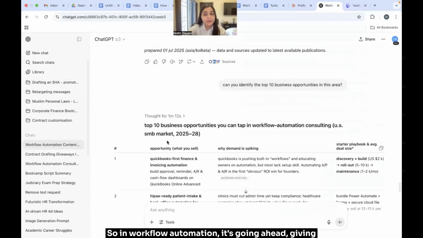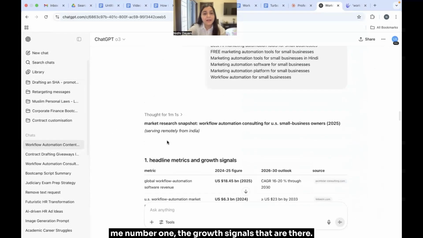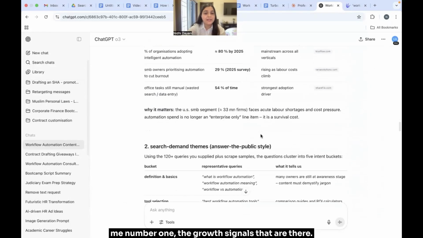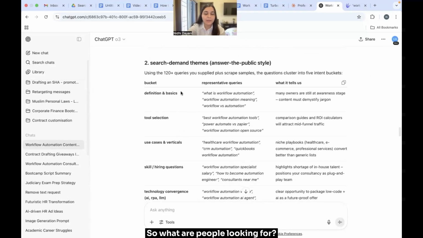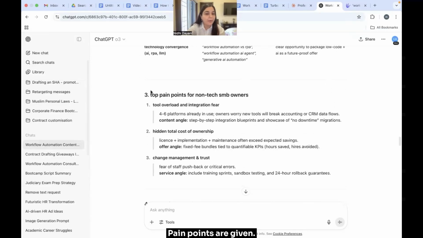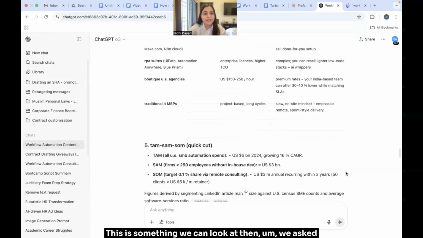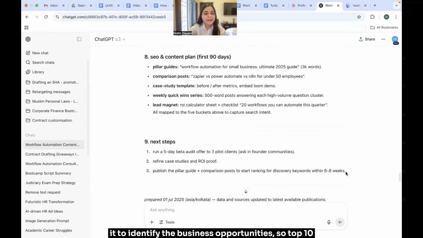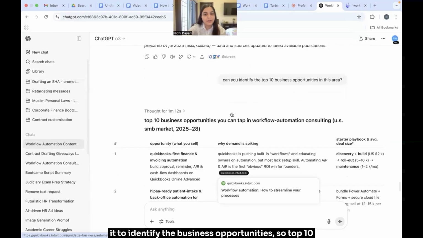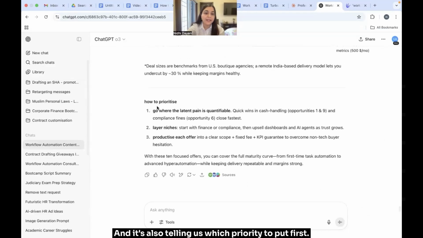This is wonderful. So in workflow automation, it's giving me, number one, the growth signals that are there. Then there are themes. So what are people looking for? This one was something that we could use. Pain points are given. So how do we tap on these pain points? This is something we can look at. Then we asked it to identify the business opportunities. So top 10 business opportunities in this area, how much they would pay in real time, how much we can grow with this. And it's also telling us which priority to put first.